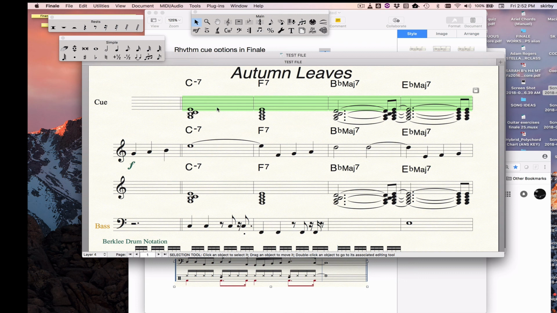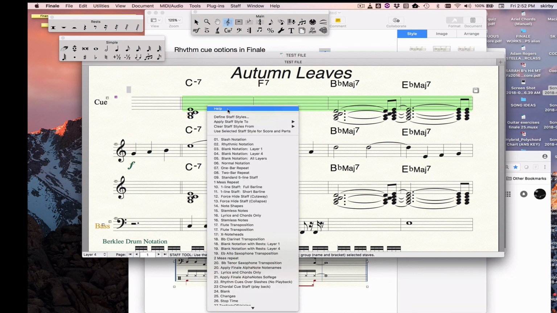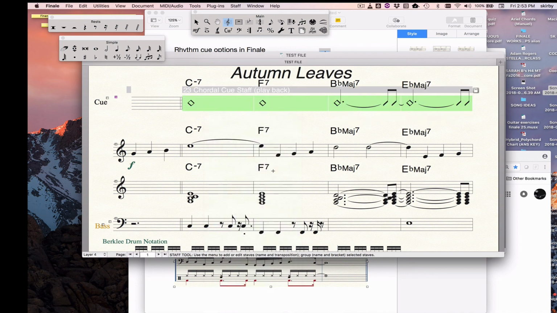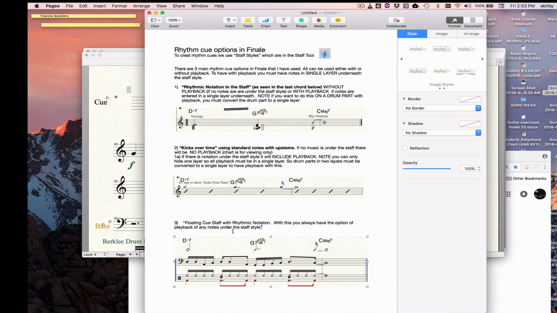So if you've got the template, at this point, all you have to do is select the correct staff style. And of course, the way you select staff style is by going to the staff tool, then Control-click and either just move down and find the staff style. And the name of the staff style is Chordal Cue Staff Playback. You click on that and it converts it to this kind of notation.